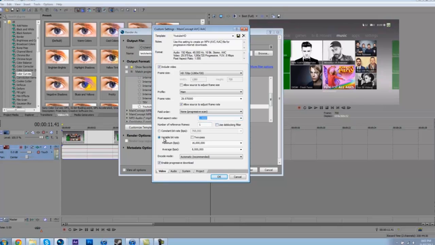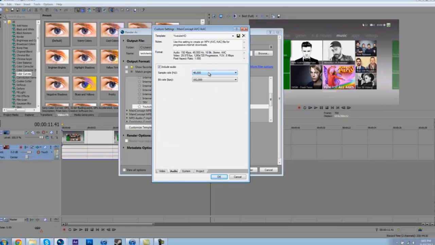You want a variable bitrate on this with maximum of 16,000 and average at 18,000. Encode mode, you want automatic. Enable progressive download, you want checked. And in audio, what I do is I go 44,100 because I've had problems with 48,000. 44,100 just works better. Bitrate, you want 192,000. And then for system, that doesn't matter, sorry.